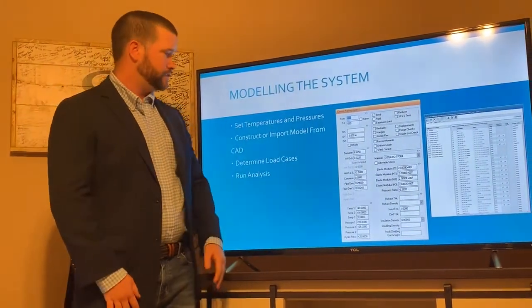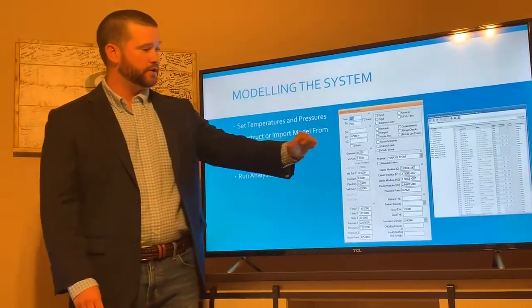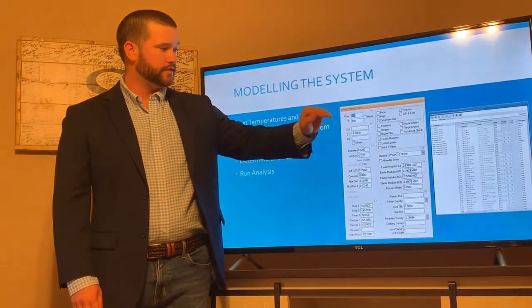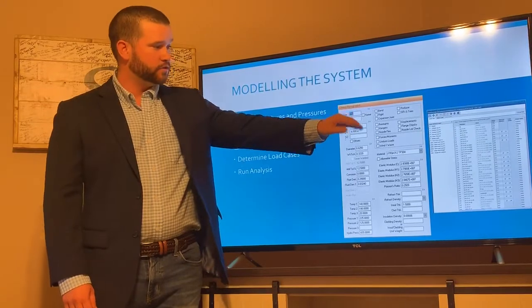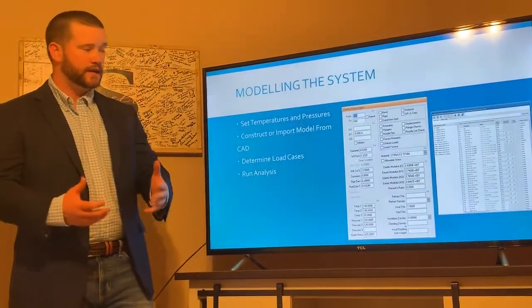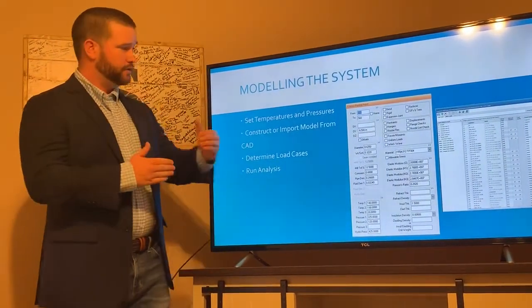That's another load case. So you set your load cases, and Caesar's going to run stress calculations for each one of these load cases, and it's going to iterate thousands of times for each one, basically like an FEA for each individual element that you build in the model.